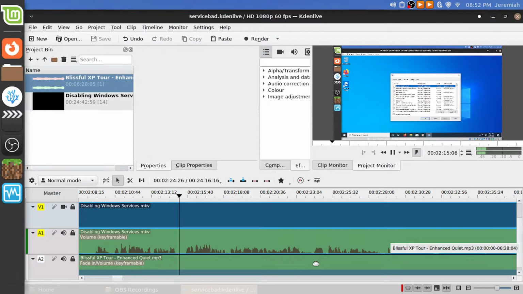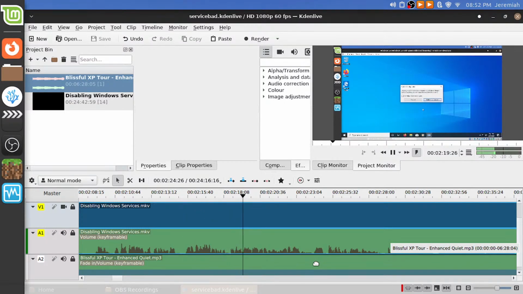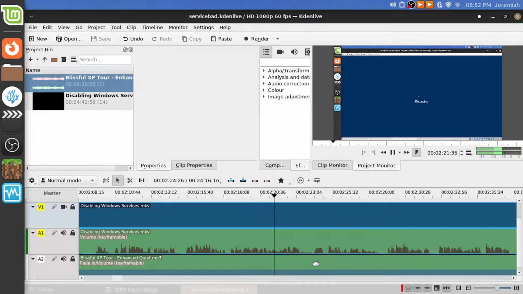So we're going to hit apply, and you can see here you got a bunch of text in there, but we're going to hit OK, and then we are going to go ahead and restart, and we are going to see what happens.